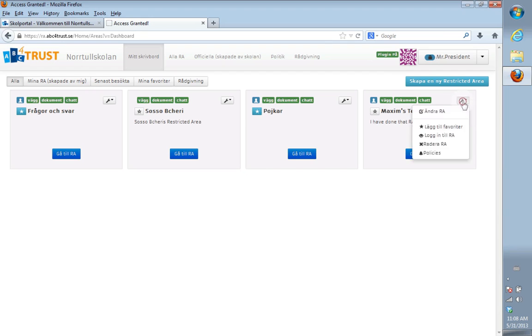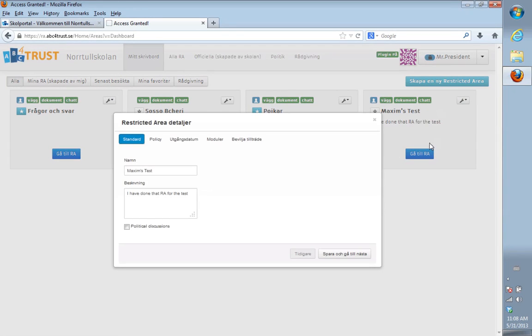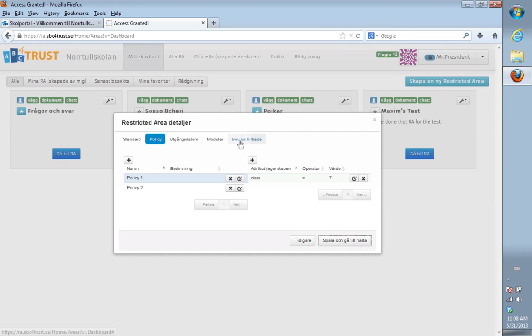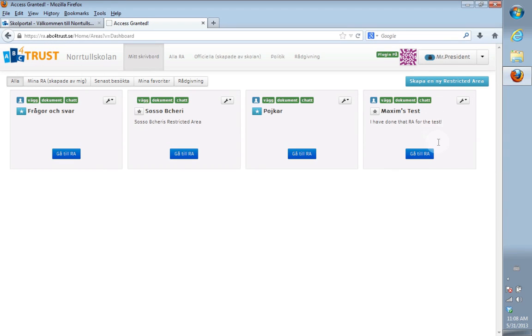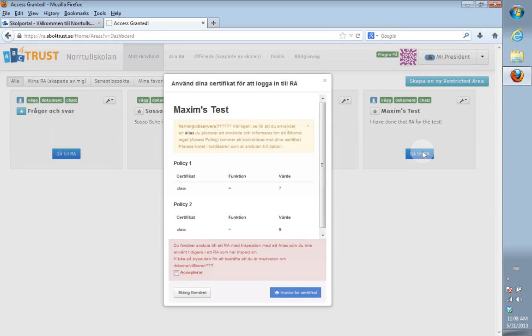So here it is. Here is the restricted area we created. We can edit it later, like this. Yeah, it works. So let's try to come inside.